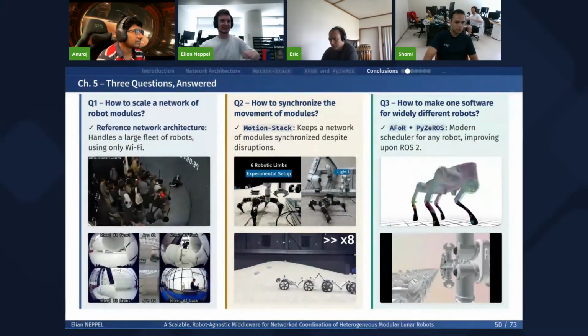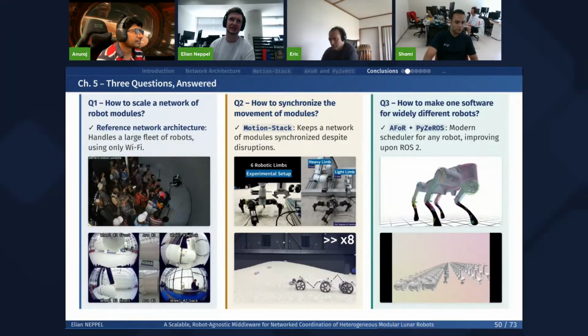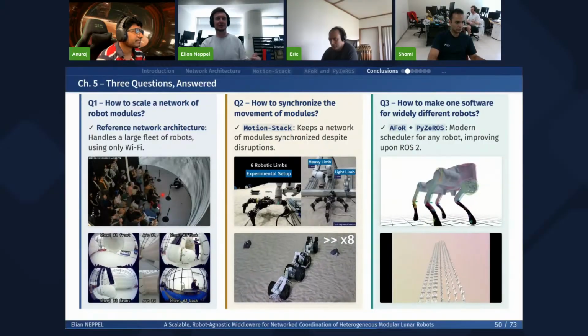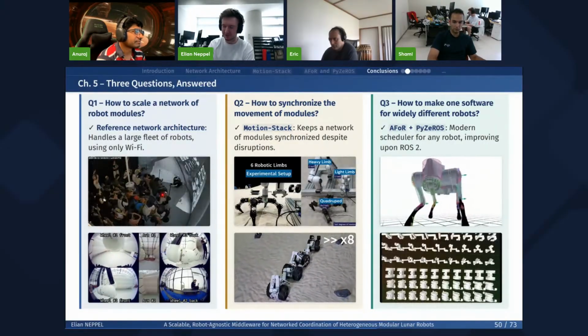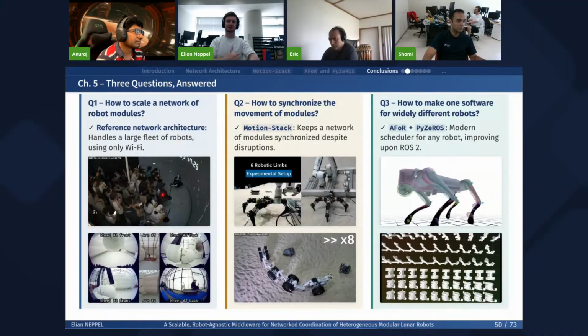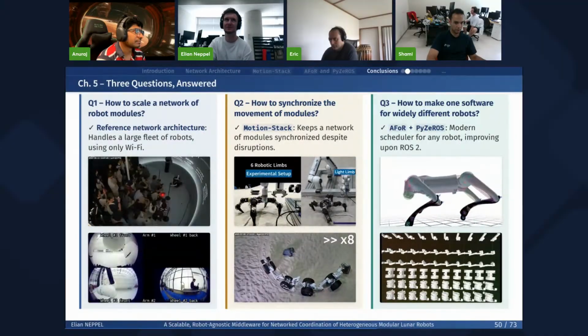And we answered all of the questions we had at the beginning. So how can we scale a network of robot modules? For this, I gave a reference network architecture. How can I synchronize all of those modules so they move together? For this, I detailed the motion stack with also the clamped hypersphere controller. And how can I make one software for widely different robots? For this, I showed A4 and PyZeros.